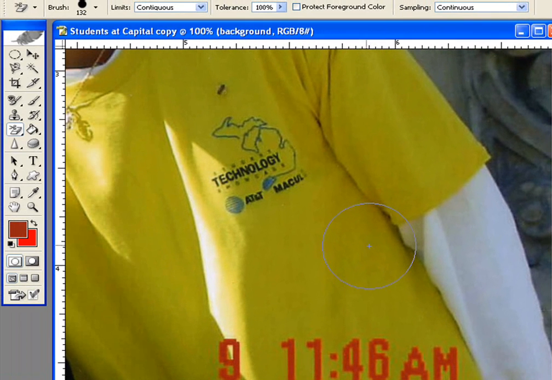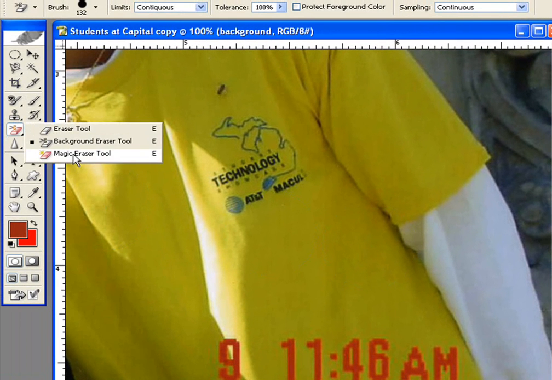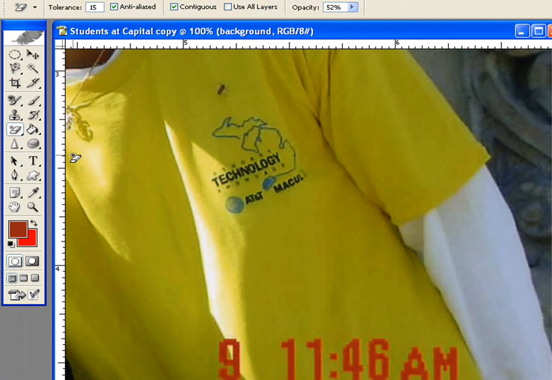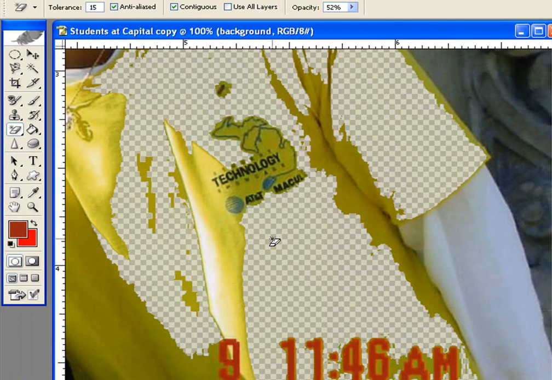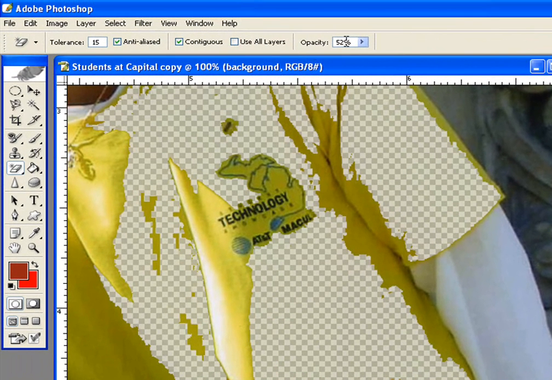and let's just very quickly talk about the magic eraser, which we have used before to get rid of backgrounds. If I click just on the yellow shirt, it's going to delete with 52% opacity because that's what I have selected for my fill. That's how it's going to delete it.